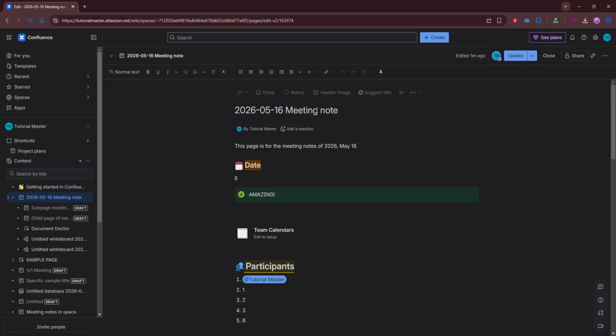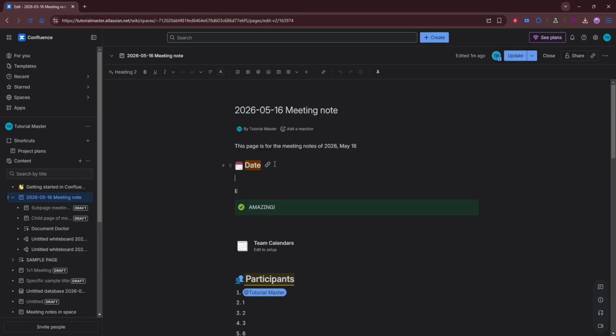Next, type a / followed by the word status to add a status macro. As you type /status, Confluence's quick insert menu will appear, and you can select the status option from the list. The status macro displays a small colored lozenge with text, making it perfect for marking items like in progress, blocked, or complete. After inserting it, choose the color that best matches your intent.